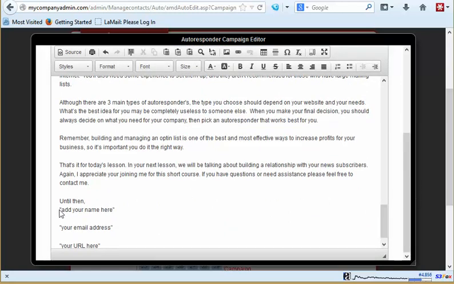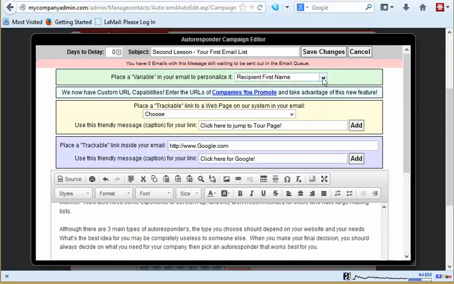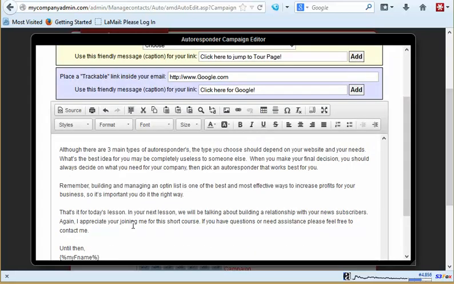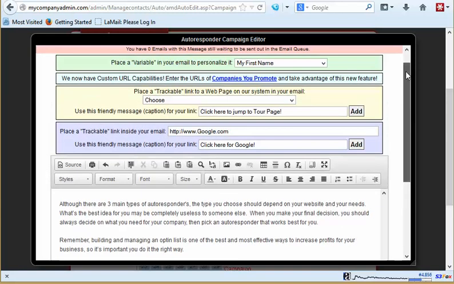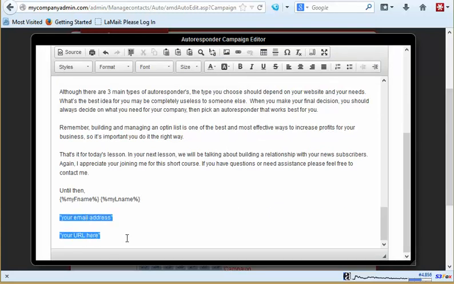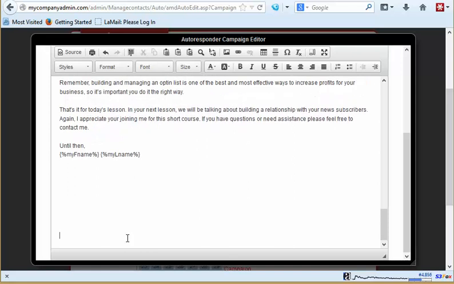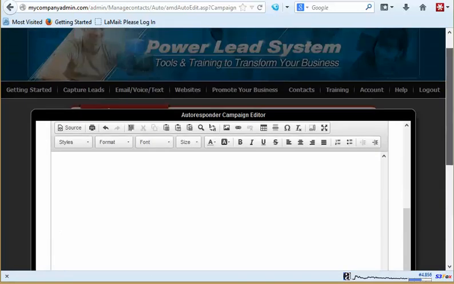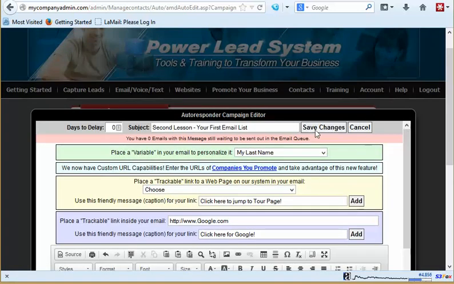Until then, so we want to highlight this. Go back up here, put in my first name, space, and then my last name. Cool. Cool beans. Now we're moving a little bit faster here, aren't we? I'm going to delete that. Enter a few times. Smiley face. And we are done with the second one. Save the changes.